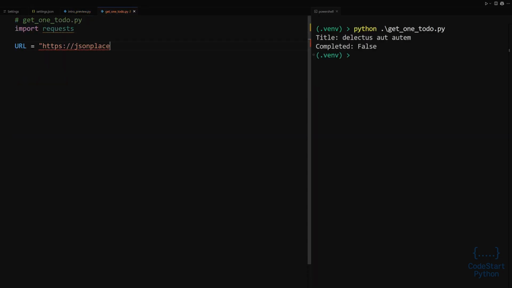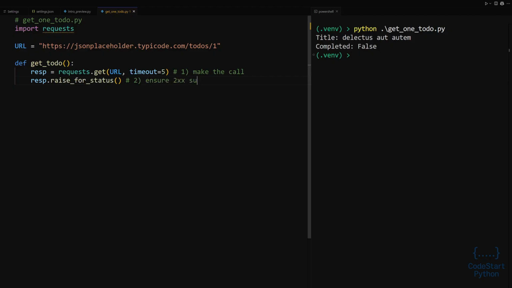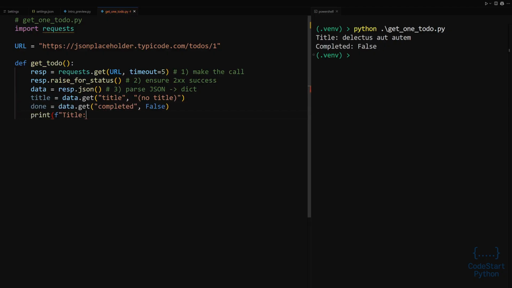Let's make our first call to a web service. We will ask for one to-do item and print the title and whether it is complete. The pattern is simple. We send a GET request. We check that the response is okay. We parse the JSON into a Python dictionary. Then we read the keys we care about. Keep this flow in mind because you will use it again and again.